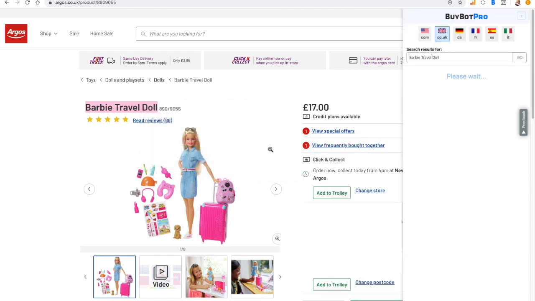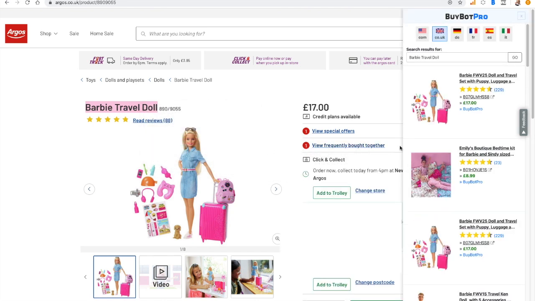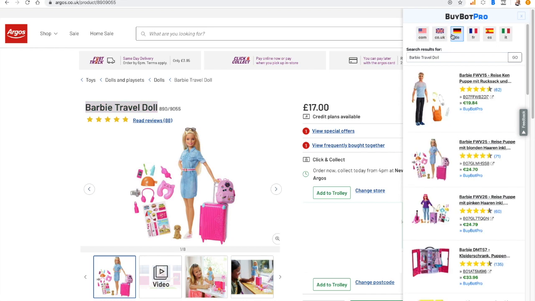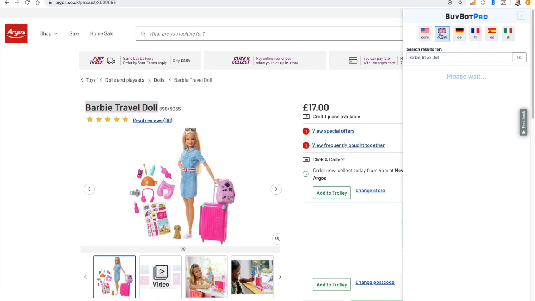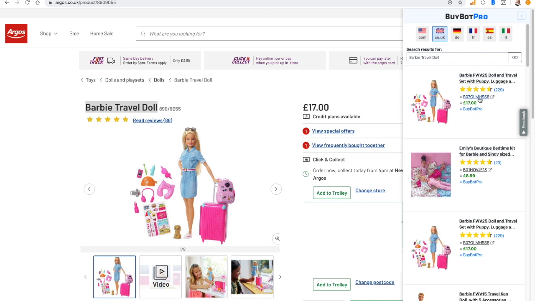So let's click that. So BuyBotPro is now kicking into place and it's looking for this product on Amazon for you. So it's giving you all the pictures of what it's found, it's giving you the ASINs, it's giving you the price, it's giving you everything that it has found. So you can click here and look at different marketplaces if you want to, and it will give you the same information in different marketplaces.